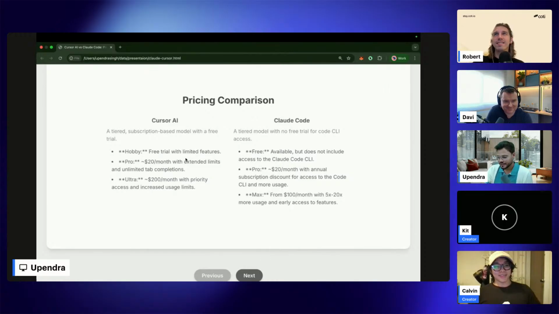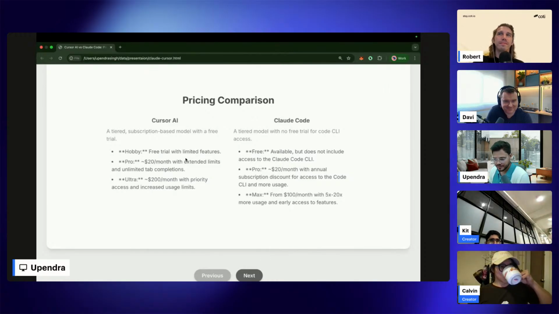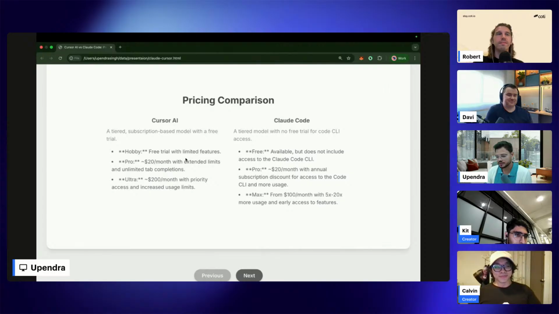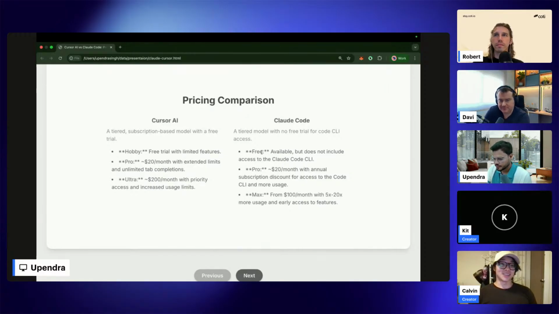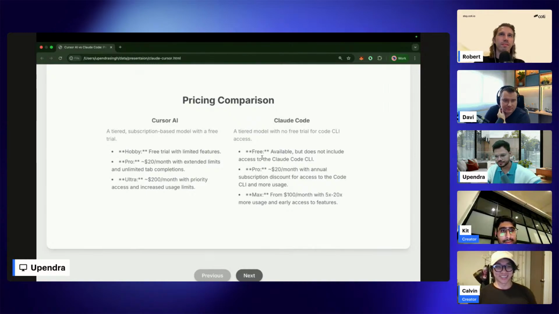Then we can also compare the pricing. In Cursor, you have a hobby mode, so anyone can go and use it free for several weeks. Talking about Claude, it is free just for the browser model. If you talk about the Claude CLI, it's not free. You need to have a pro model.